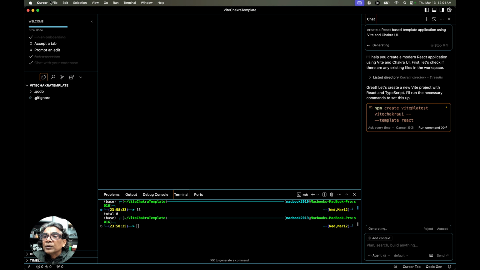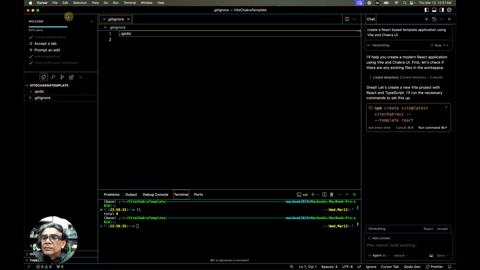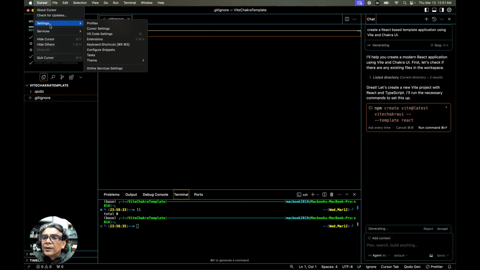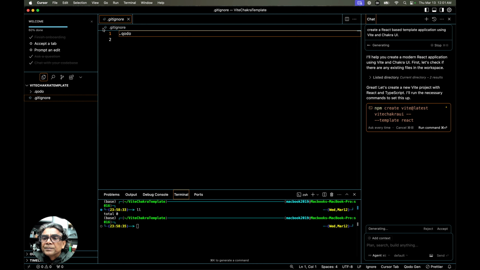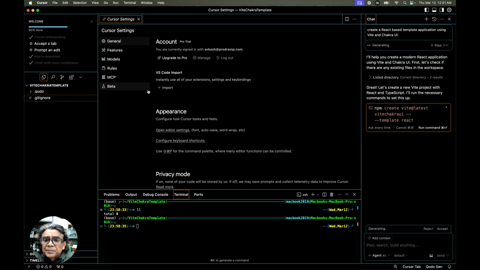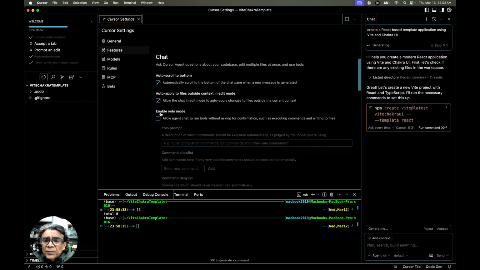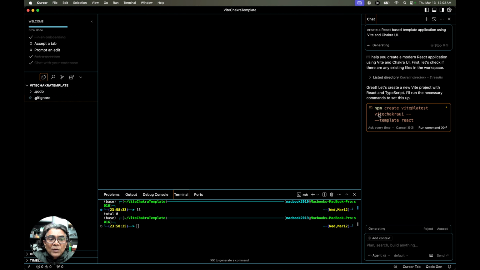Okay, so let's come to Cursor settings. Here are our Cursor settings. I think it's in features, under chat, and you have enable YOLO mode. That's where this run command option is given to us, so that we can know what is happening. If you enable it, then commands will keep running. So we will run this command. This is our project name.